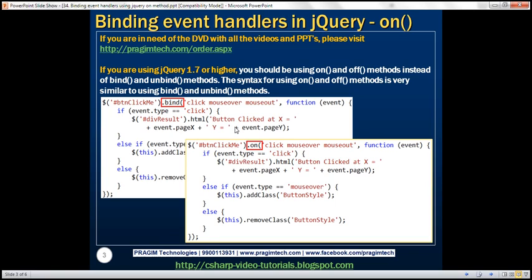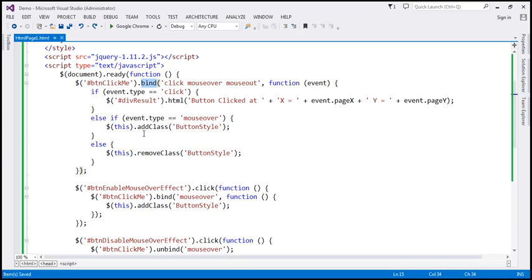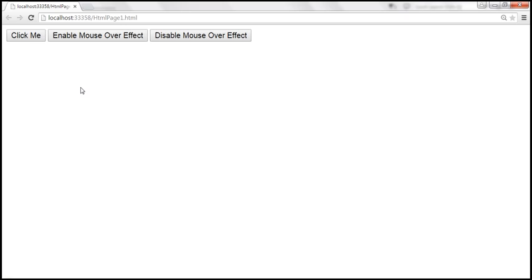Let's look at this in action. Let's flip to Visual Studio. So here we have the same example that we worked with in the previous video session. At the moment, when we mouse over this click me button, we get that mouse over effect. On mouse out, we lose that mouse over effect, and when we click the button, we get the x and y coordinates of the mouse pointer where the click event occurred. Right? Now when we click disable mouse over effect, now when we move the mouse over, look at that, we don't get that effect. Now to bind the event handlers, we are using bind method, and to remove the event handler, we are using unbind method.